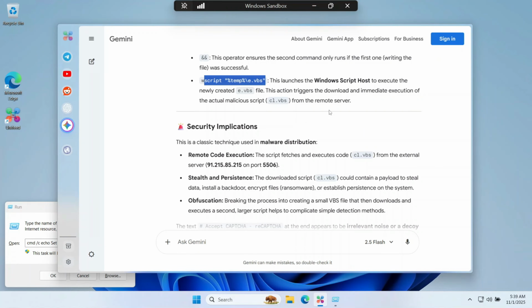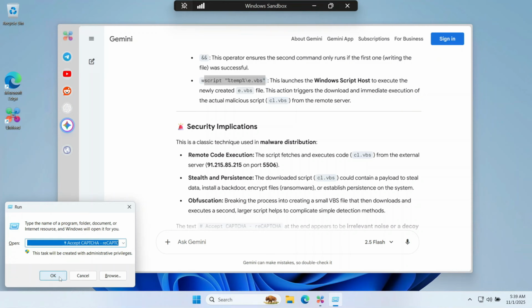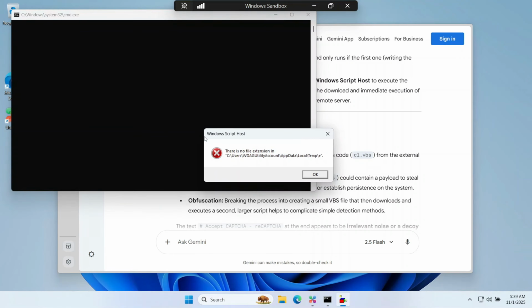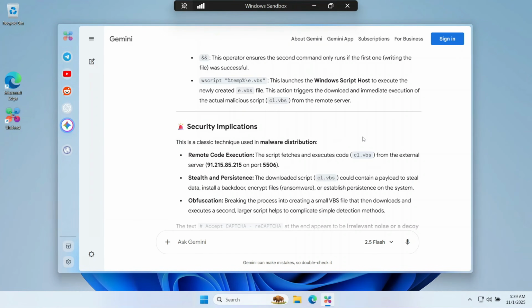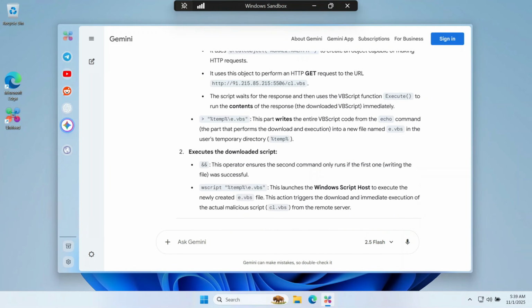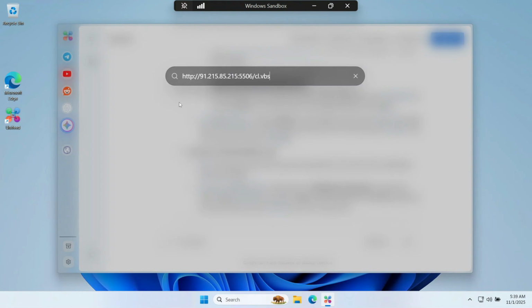So without wasting more time, let's run this command and see what happens. I'm just going to click on OK to see what happens. I just got this, and it says there is no file extension in this location. Oh, nice. So it's like Windows is blocking it, and let's see if there's a way we can run it in a different way. So what I'm going to do is download the actual file on our Windows computer, and I'm using a Windows Sandbox, so I'm not that scared because everything is going to be saved. So I'll just copy the link and try and download this file.